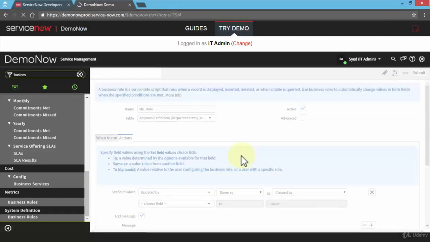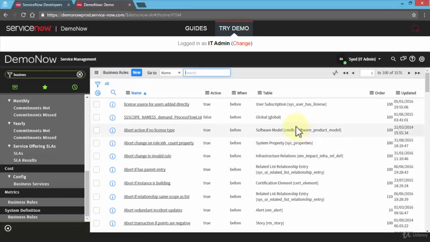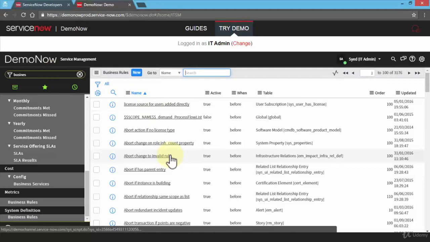If I need to add some scripts to it, I can of course navigate to the advanced tab as well. So now the business rule is created. Every time a user requests an item, and the creator and the updater is the same, I'm going to get a message. Similarly, we can create several business rules based on our own requirements.